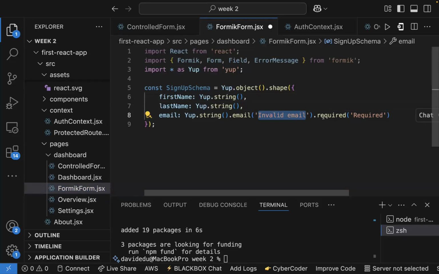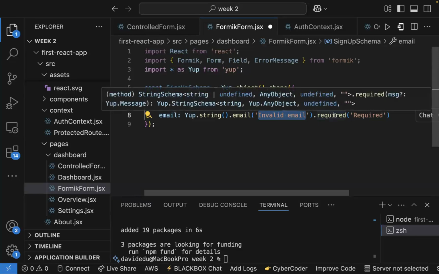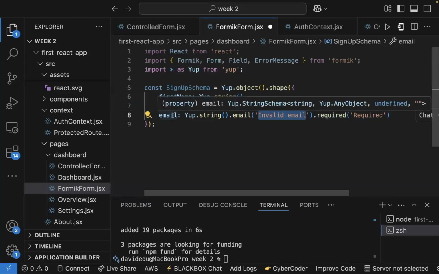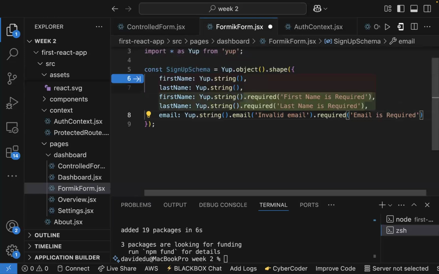Okay. Now we're also adding that this email is required, it's a required field. So if this email is not added, it should also throw a required field validation error. So let's say email is required. Okay.